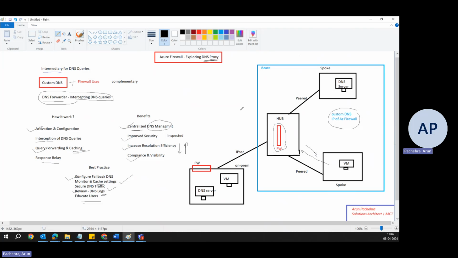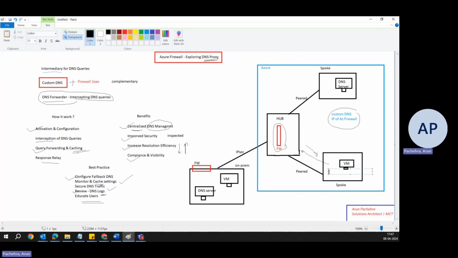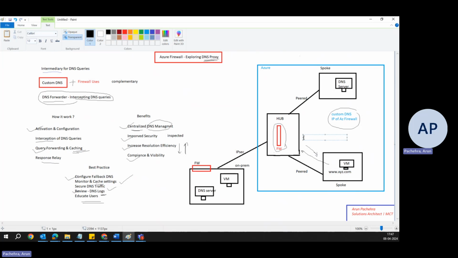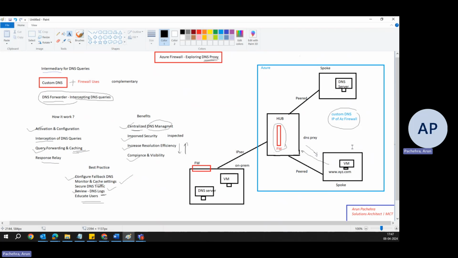Now we can take an example to just cover whatever we learned as of now. So let's suppose this machine right here tries to access www.xyz.com. Okay, let's suppose this tries to access xyz.com when DNS proxy is enabled. In that case, this is the scenario. Now, if DNS proxy is enabled, this means this is also there, IP address also there, then the VM is going to send it to the firewall.